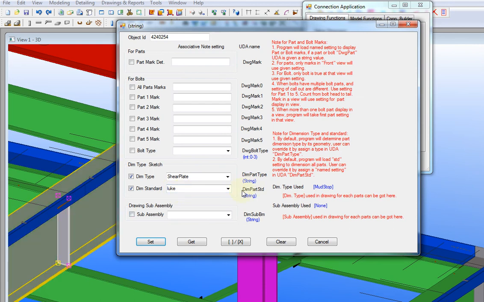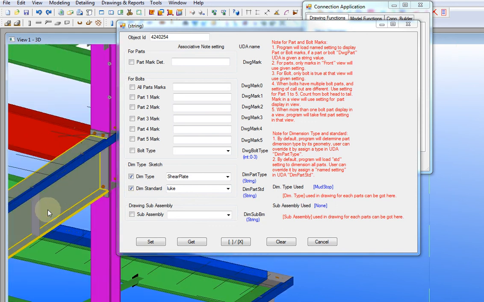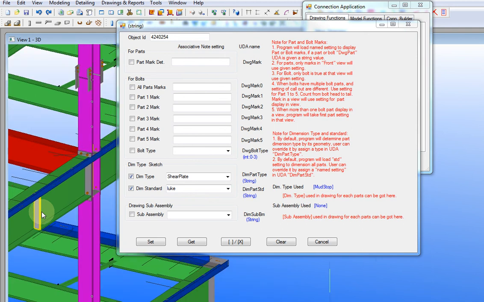Then this type and the standard are saved to a UDA of this piece. The UDA names are here, say dimension part standard and dimension part type. If this UDA is set, then the program will take this UDA to get the right type and the right setting for this piece. So if you're using Connection Builder, the other function of my program, to build a connection, then you can define a piece or any connection part as a special type and special setting.